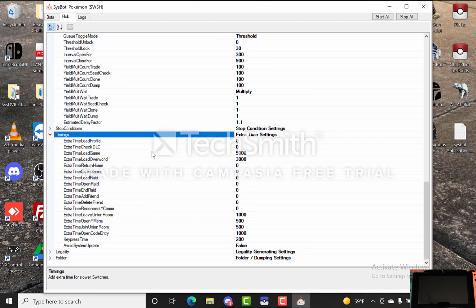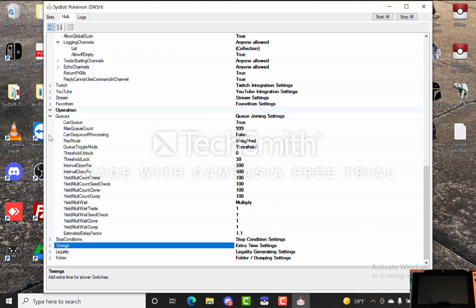Timings, the only reason you have to mess with this is if you're doing a raid bot, basically. This allows you to add extra times if your bot's running too slow, or it's doing something before the game is ready. You can add extra timings here, and that's just something you have to play with. Like I said, I only use this for the raid bot to add extra time if my internet's slow or something like that, so the bot doesn't run out of time when hosting a raid.